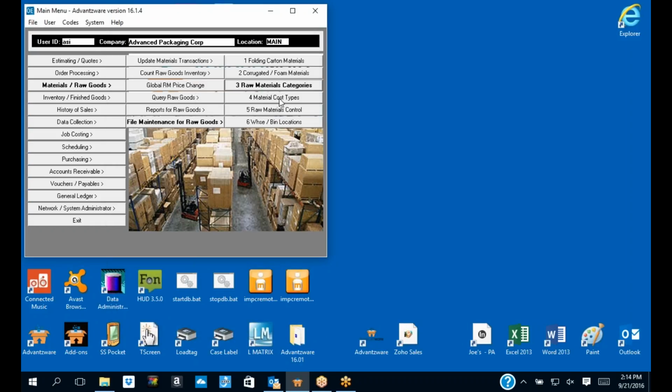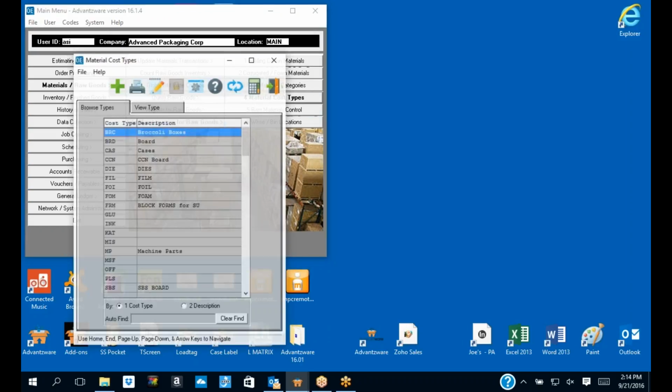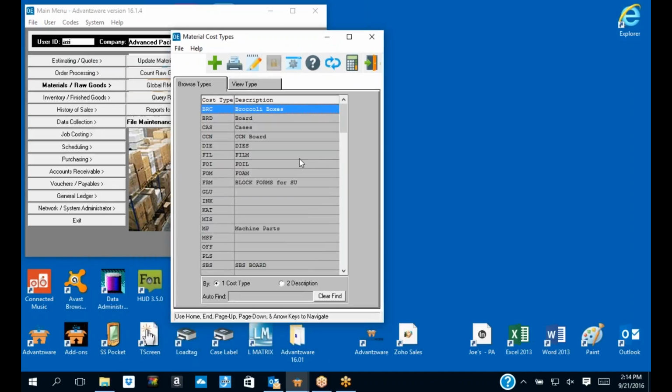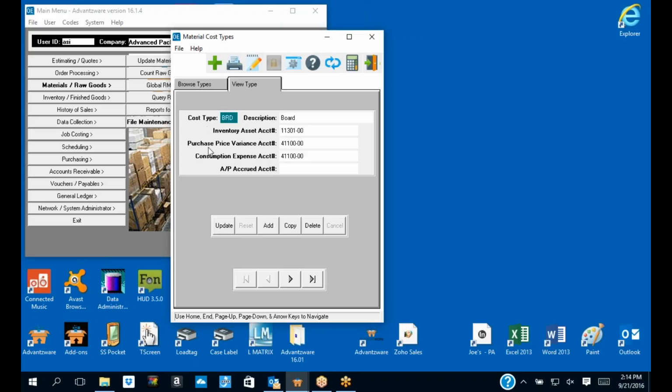The other thing I want to talk about are the cost type fields. Now, these are not categories. These are really how your general ledger interacts with your general ledger. So again, you could have unique, as you can see here, I have a material cost type for SBS board, just like I could have CCN, or I could just have a generic one called boards. But what you'll notice is this is where you're going to put your inventory asset account, a purchase price variance, and most importantly, a consumption account.